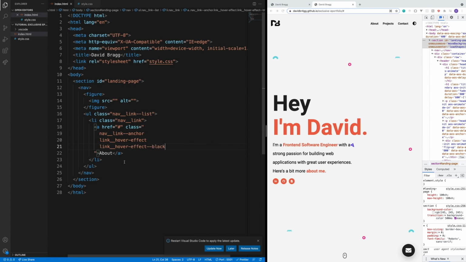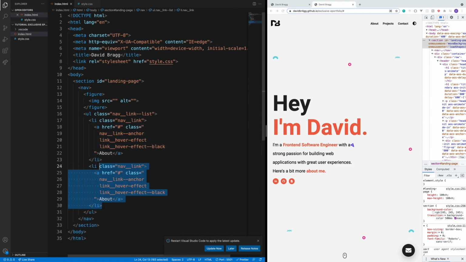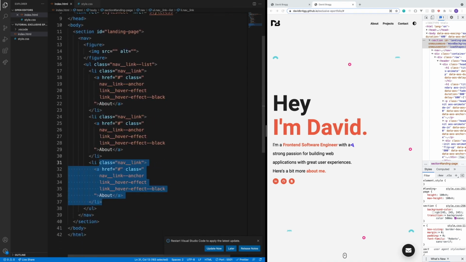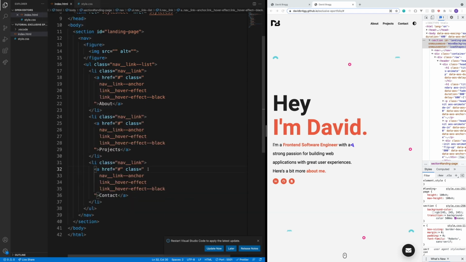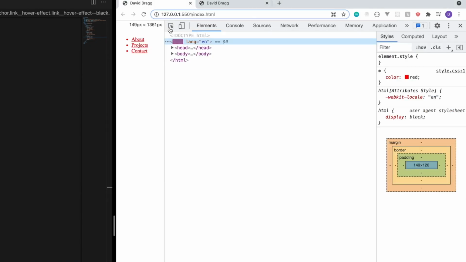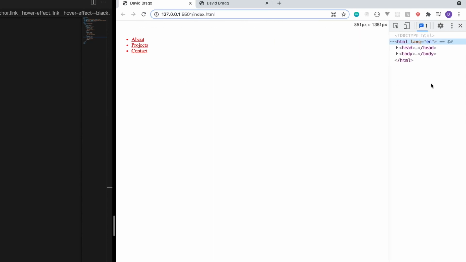Now let's just copy this over. So we want 3 of them. So about projects really quickly. Or you can just copy and paste it. So the second one's called projects. Third one, contact. And let's go over and let's see what this looks like. And it looks like shit.